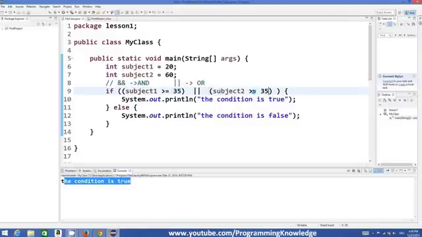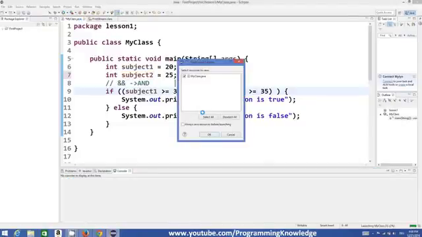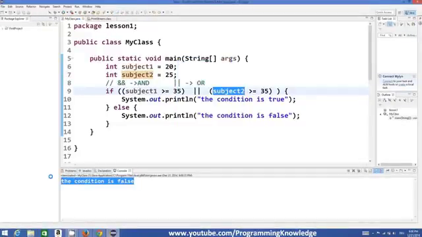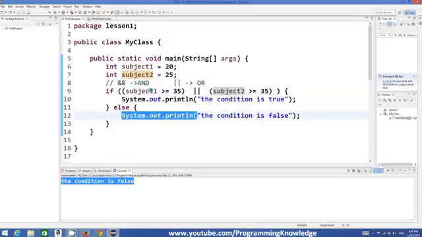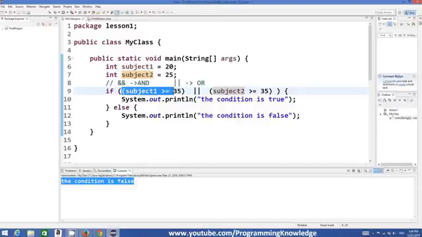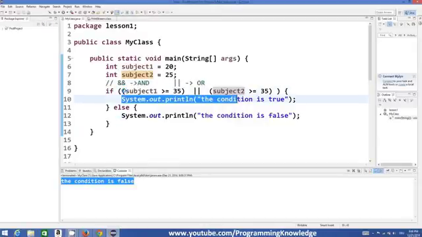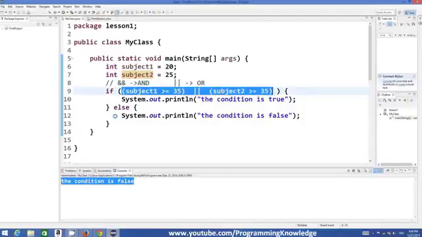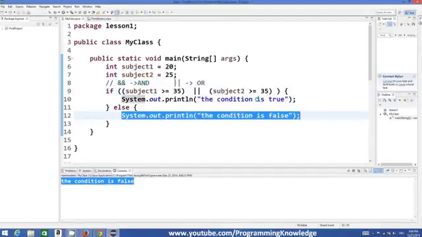Now, for example, I have both conditions false. For example, this is 25. So student 1 has not passed and student 2 has also not passed because both are below 35. Then the condition is false in this case. So using the OR operator, we are checking that if even one condition is true, then it will print this. But in this case, both conditions are false. That's why it's printing this one. So in this way, you can use logical operators with if statements.